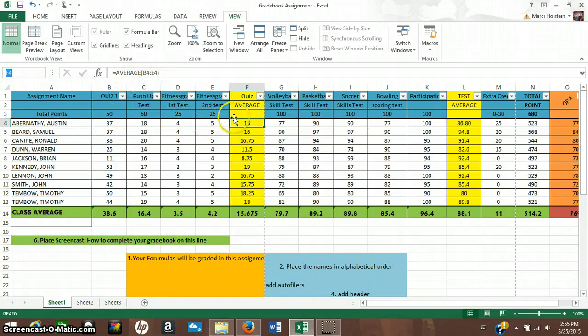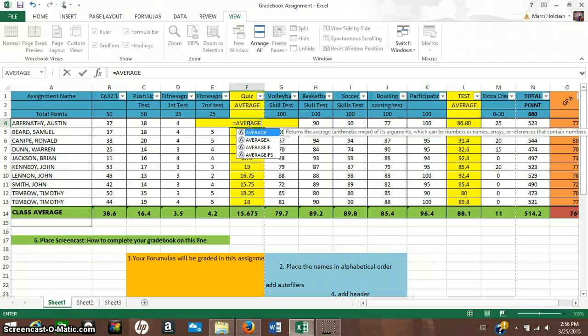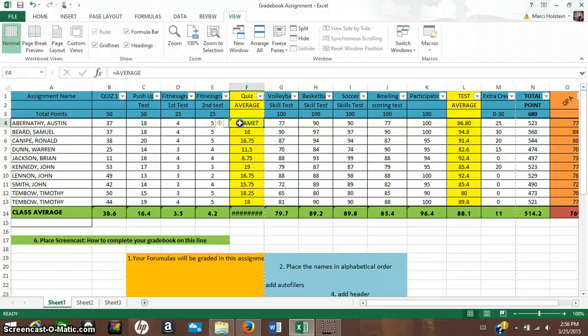So here, I'll just delete this. Then I'll show you: equals, and then I'll type in average, and open parentheses to start which ones you want the average of. Then I'll highlight all of these, because that's what we want the average of, and press enter. And you'll get 16, which is the average.